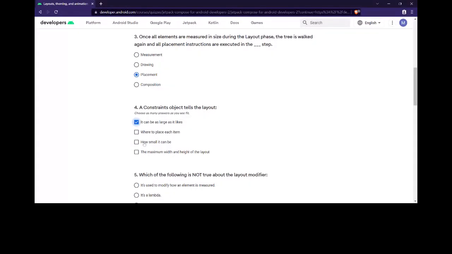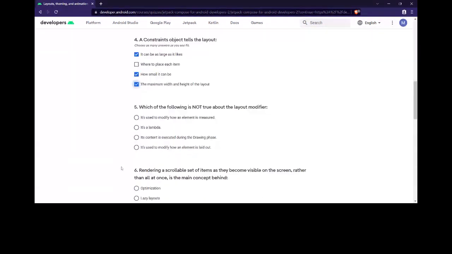How small can it be? Once again, we're putting a constraint on its size, so this option is true. The maximum width and height of the layout. So maximum width and height are just dimensions of size. So option D is true as well.